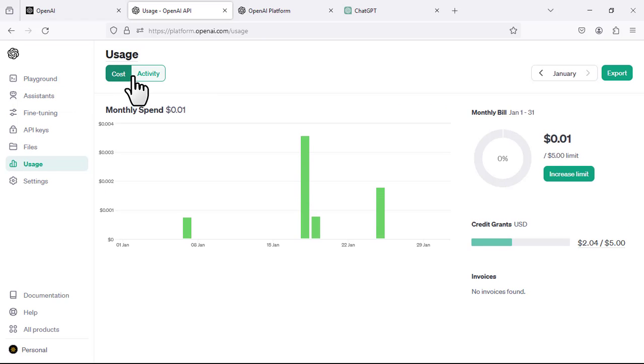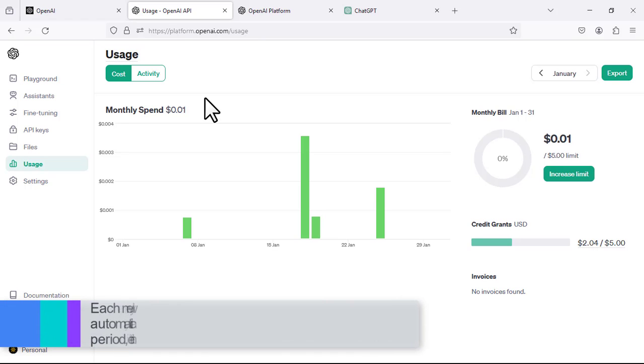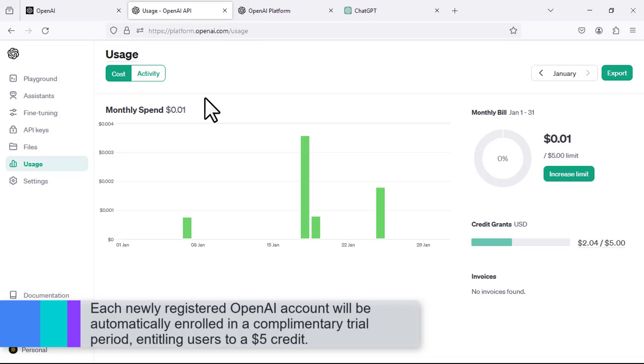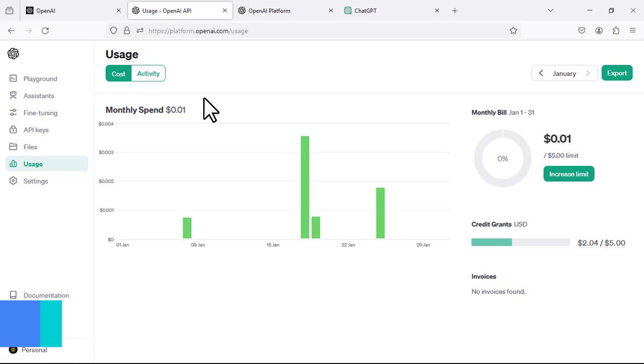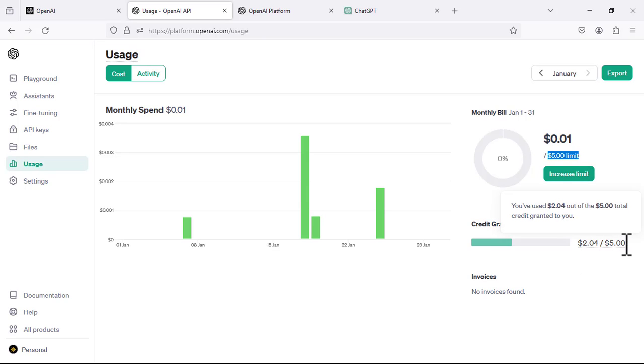The moment you click on usage, it will give you some monthly analytics for your usage, that is, how much money you're using for OpenAI. By default, every new account that signs up for OpenAI gets a $5 credit for free, which means you are in the free trial. In my case, you can see that I got the $5 credit for free, and I'm using the free trial subscription. Out of $5 I have used $2.04, so approximately $3 is left for me.